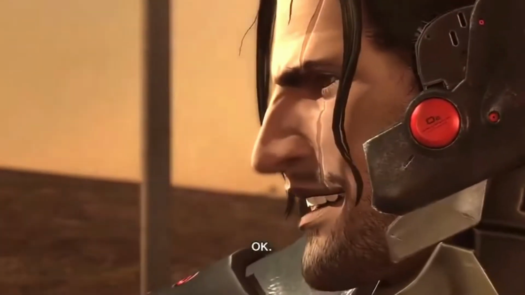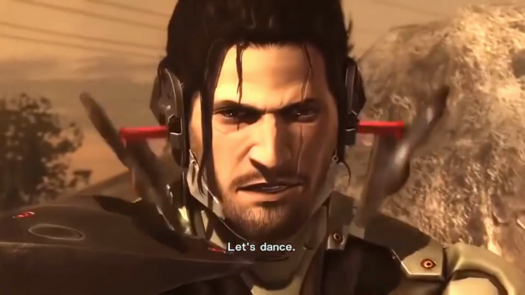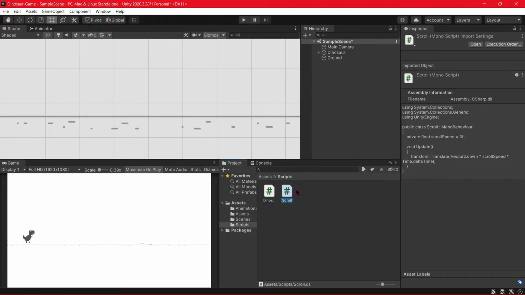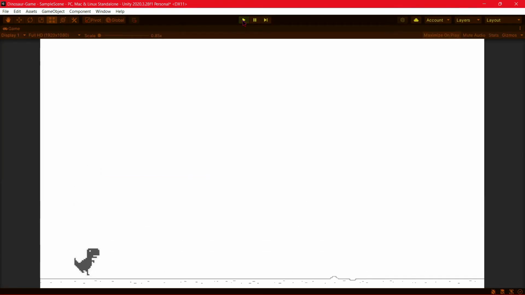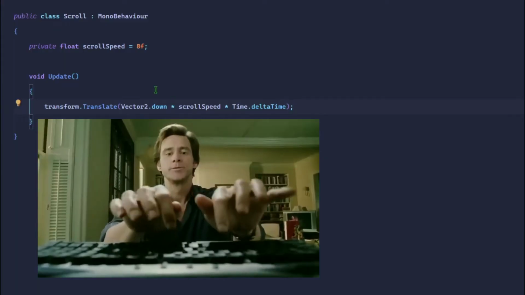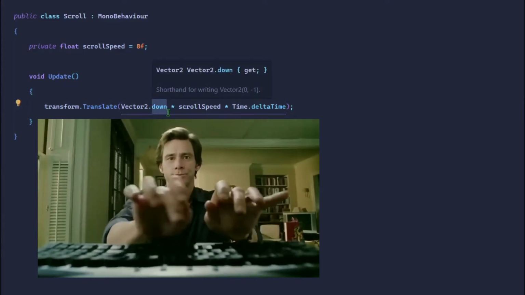There is no scroll effect, so let's make it. Okay, let's do it. I created this script called scroll, and when I play the game, you can see that it works perfectly. Let me fix that. Vector2.left, and now it's working perfectly.